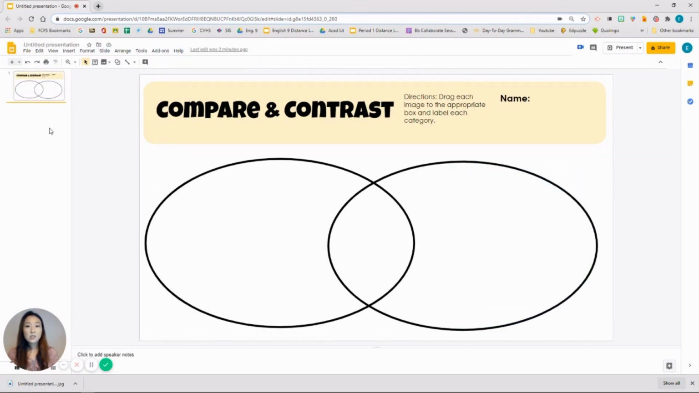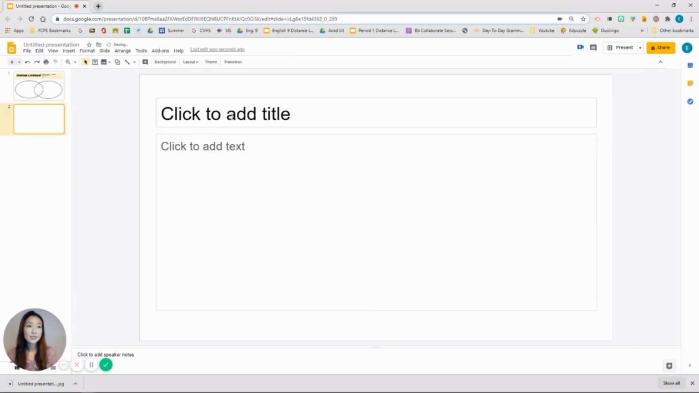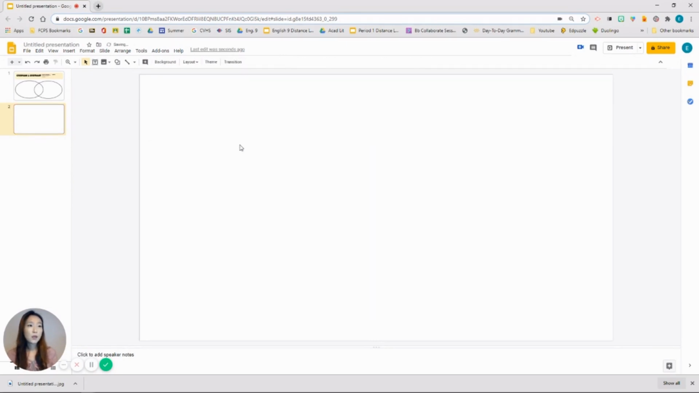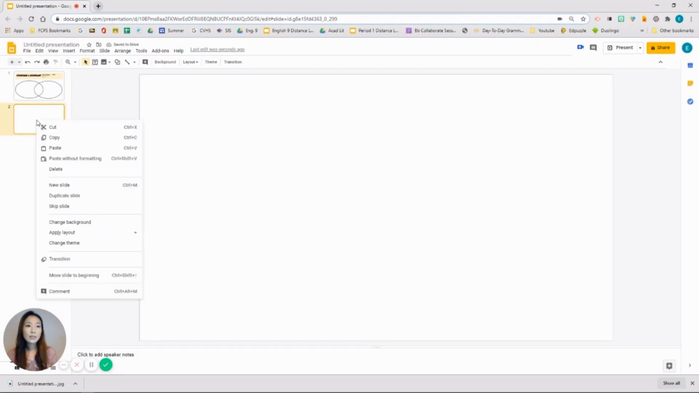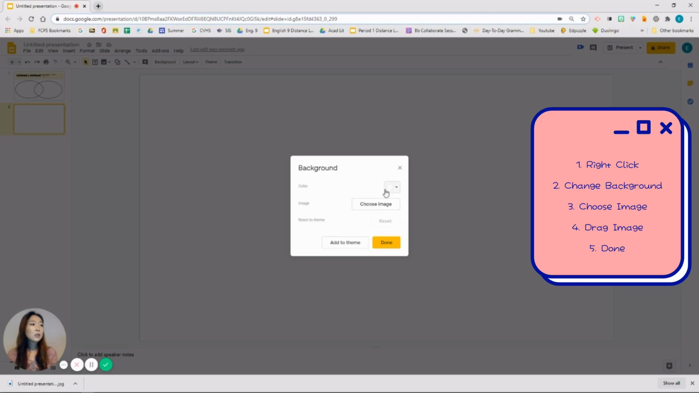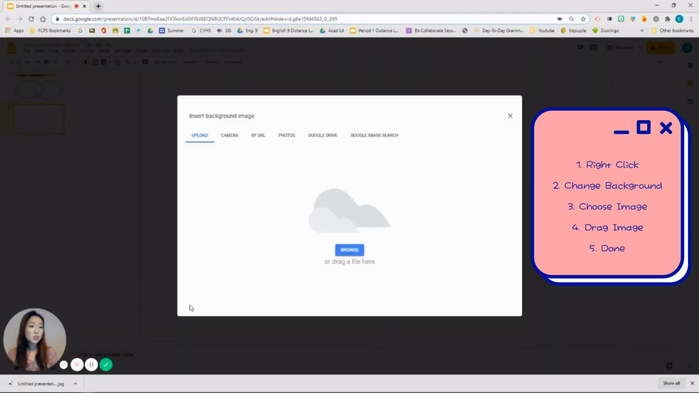Now to help you see the difference, I'm going to keep this first slide and use the second slide as an example. And I'm going to delete those. All right. So you're going to right click, change background, choose image, and drag and drop the image file here.